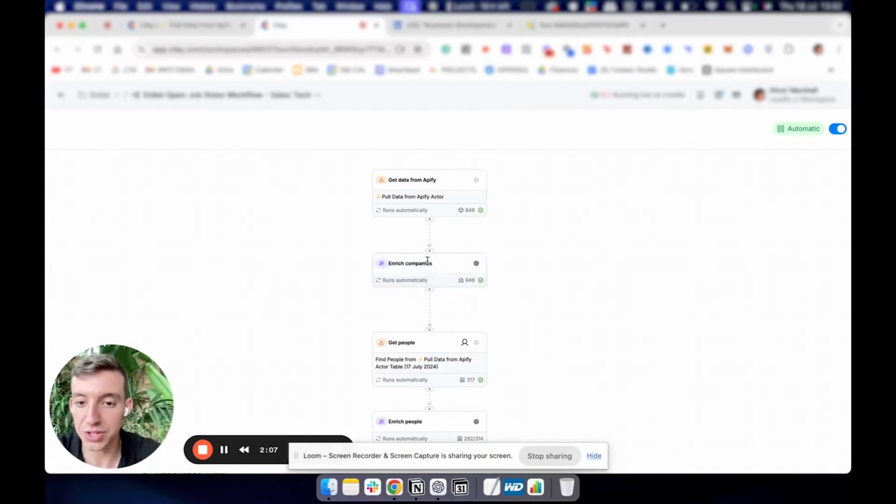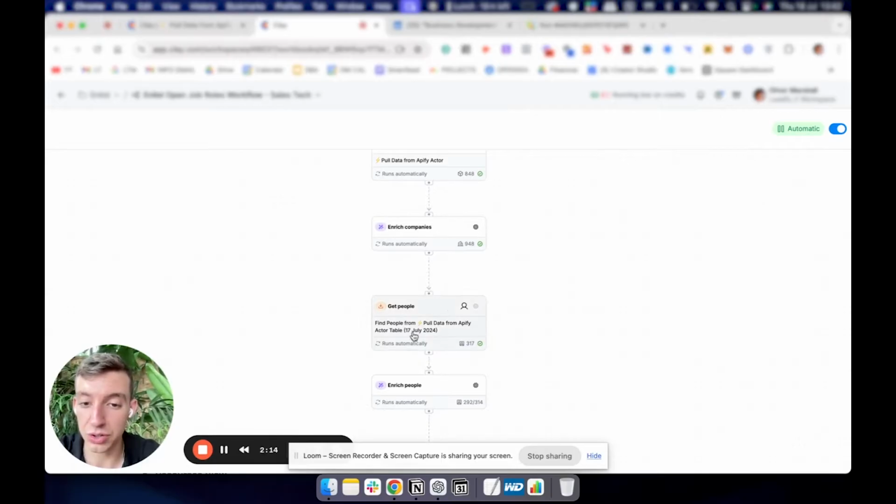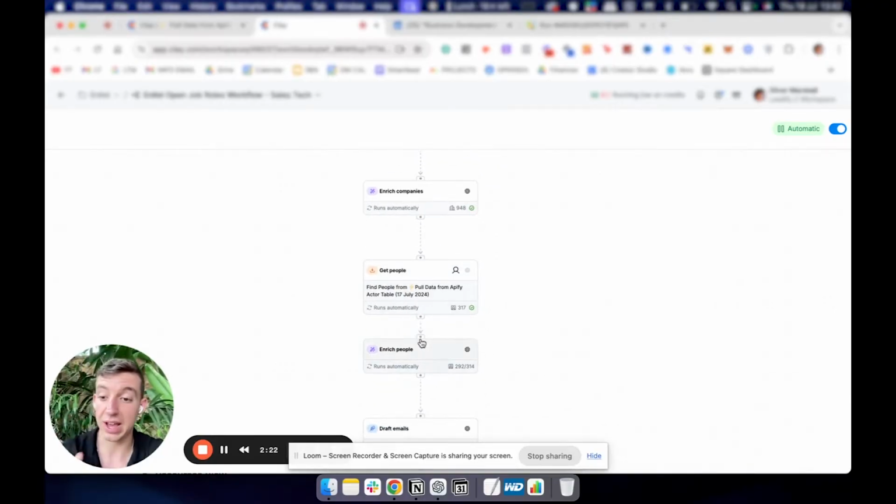So we enrich the companies, and what we're doing is we're filtering out for recruitment companies. Now, we could do this also at the get people stage, but I choose to do it at the enrich stage and the get people stage to try and eliminate as many recruitment companies as possible, just because we've had times in the past where we've had recruitment companies that we still reach out to, so we want to just make sure that that's not there at all.